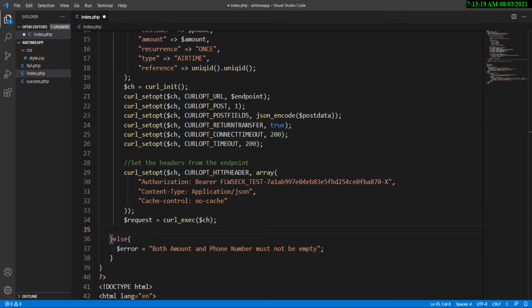decode function. So I'm going to create a variable that I'm going to call, let's say, results, and let's go ahead and pass in the function called json_decode, and within this parentheses we're going to go ahead and pass in this request. So I'm going to copy request and paste it right here like that, and yeah, so that is it.